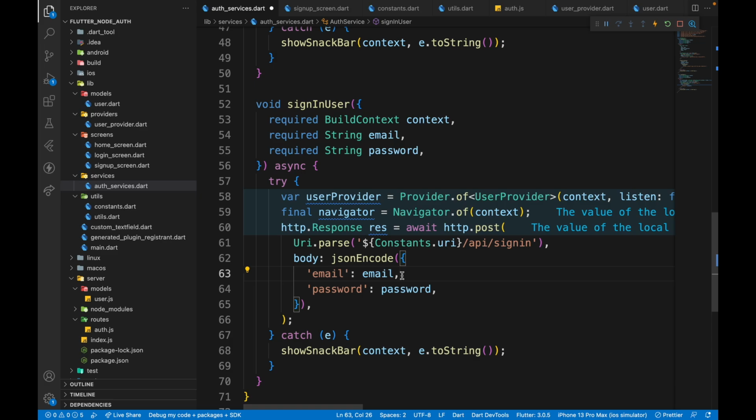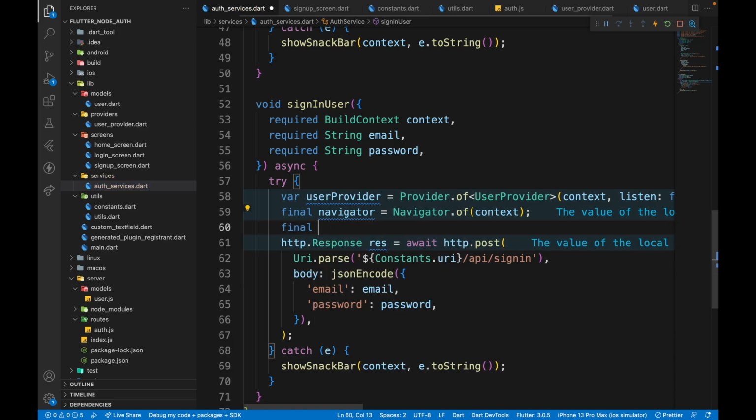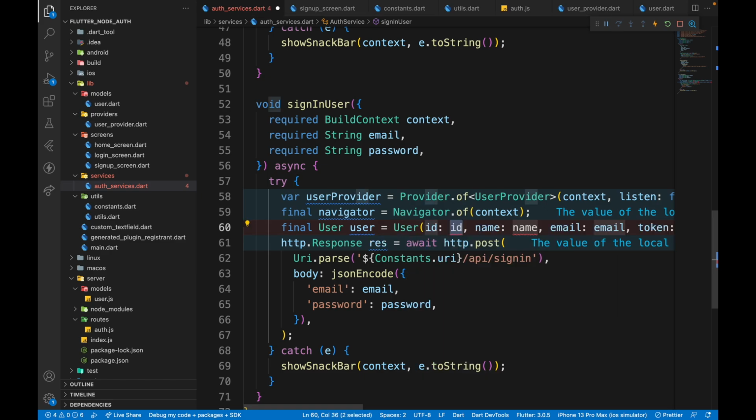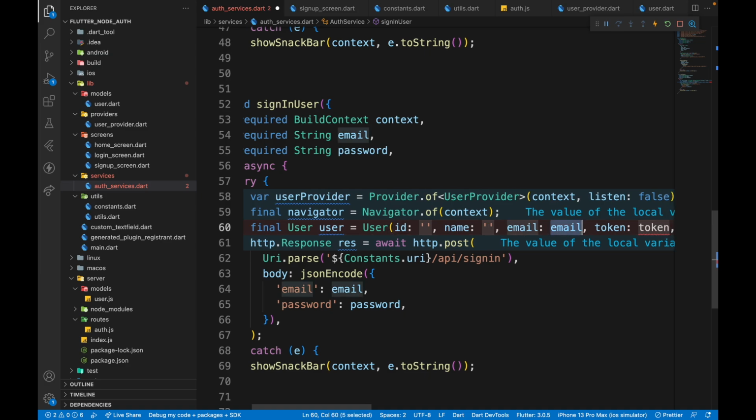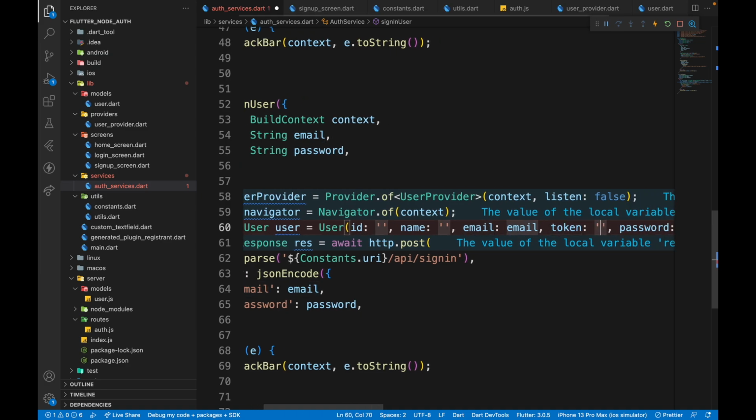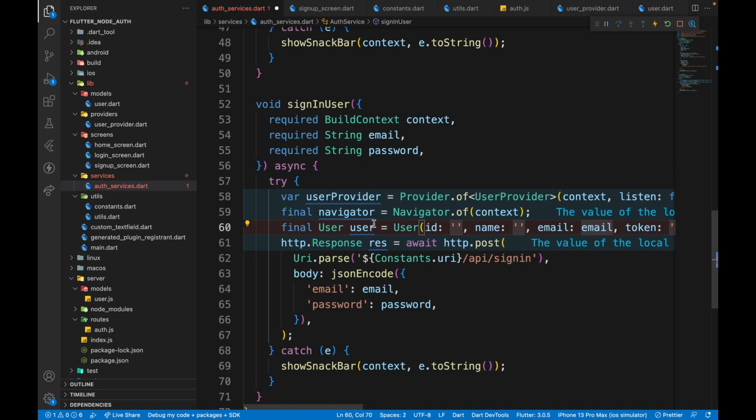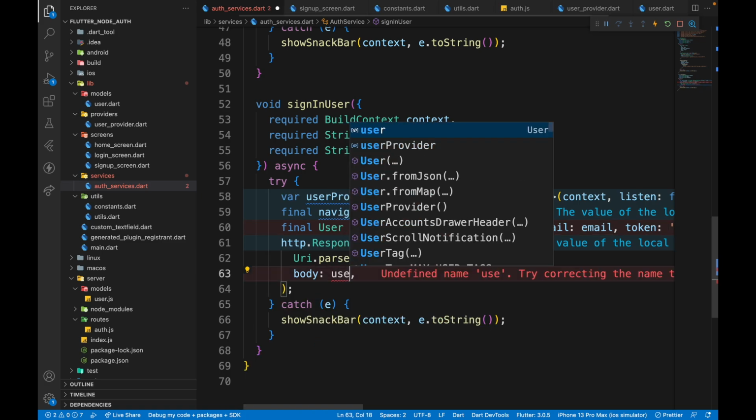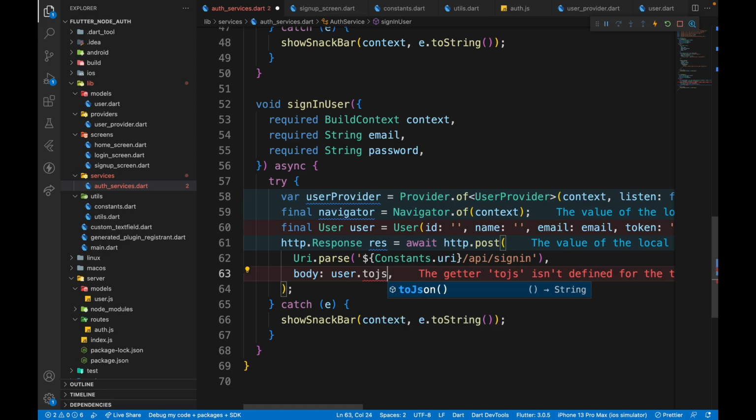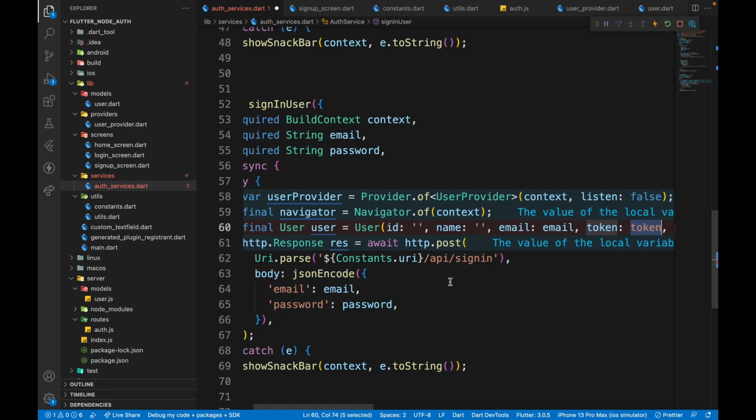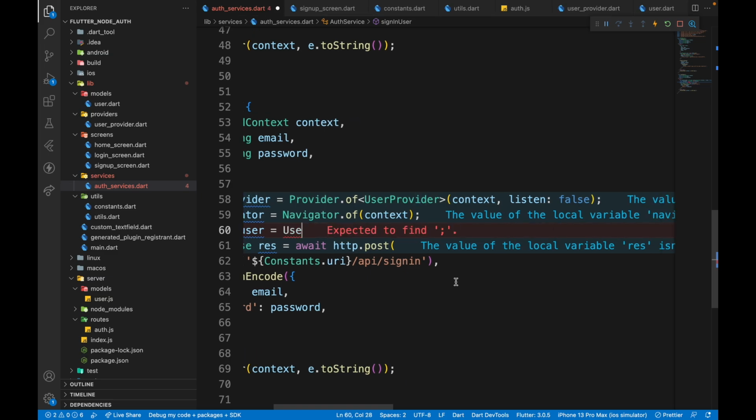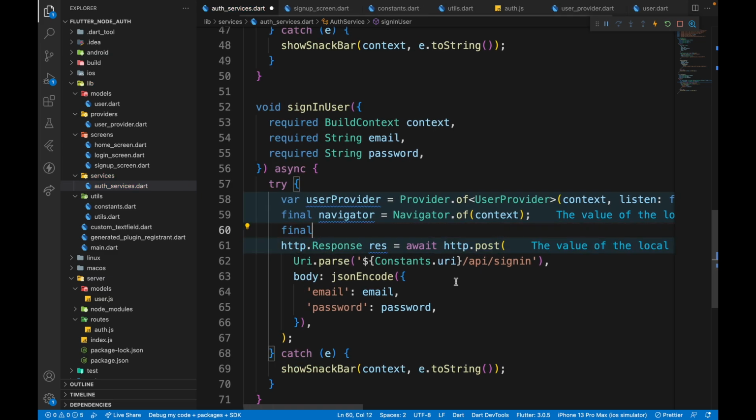If you want, you can create an instance of the user class, something like this. So we have final user equal to user. Pass in all of this as empty, but the email and password is going to be like this, and then use user.toMap instead of JSON. Instead of this, we can have user.toJSON, and we're done. But I just wanted to show you an alternate way of doing this. That's why I took this method.